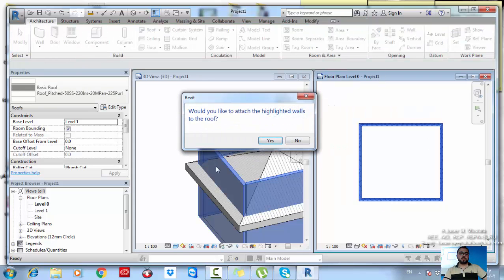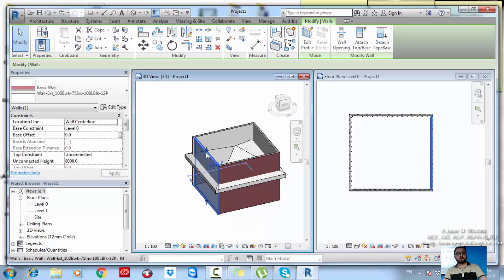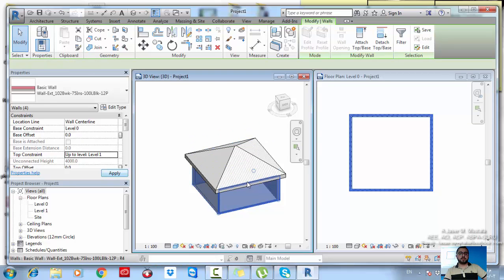Now click no, I don't want to attach now, and we will edit the level of these walls because they are unconnected and 8 meters high. I will make them up to level 1. Now you will have this result.